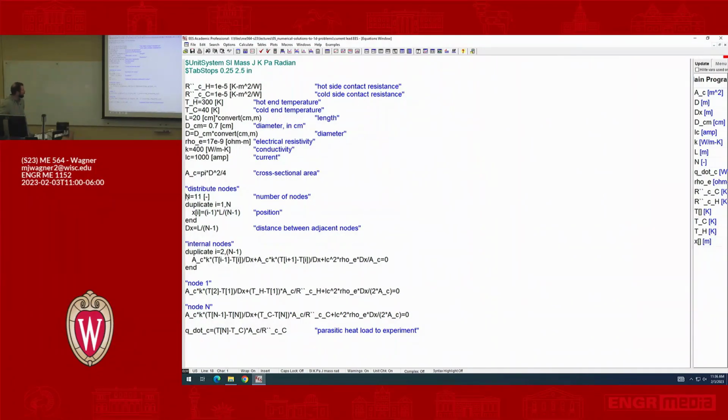Okay, distribute nodes. So this is like step 1, right? We need to come up with our numerical mesh. So I'm saying here I've got 11 nodes. That's probably on the low end of what you might need, but it's just to get us started. So I've got 11 nodes.